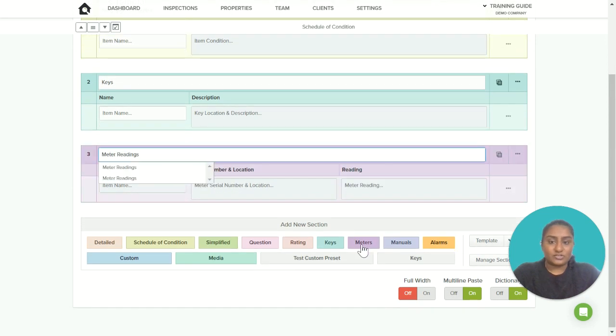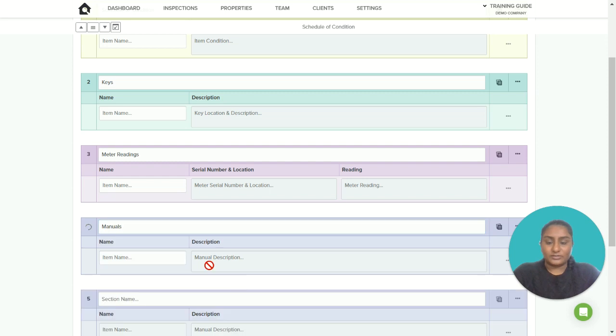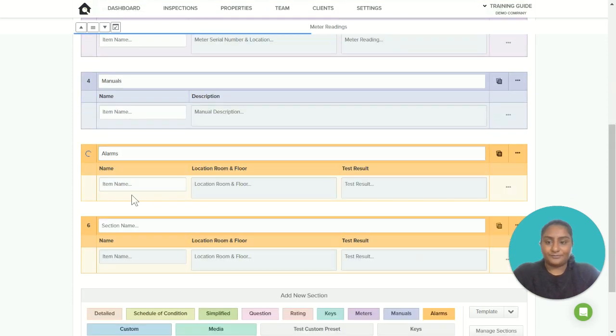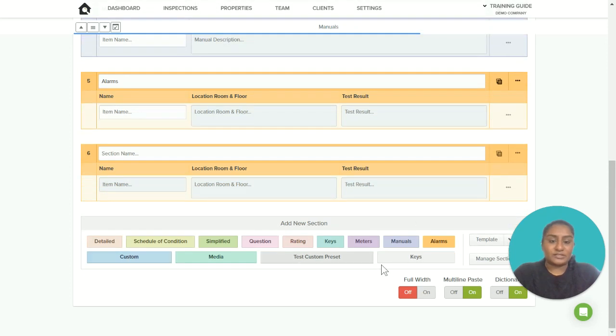You have a meters section, manuals section as well. That will allow you for the manual name and then manual description. Okay. Alarms section. Again, these are all predefined sections from within the system. So we also have an option where you can customize your own sections and save them as well. And this is what I have at the bottom here.